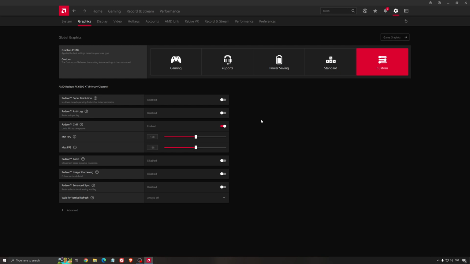The image quality will not be the same if you compare with native, but in some games it's working very well and it's very tough to see the difference. So I recommend to use it if you're struggling with your FPS.